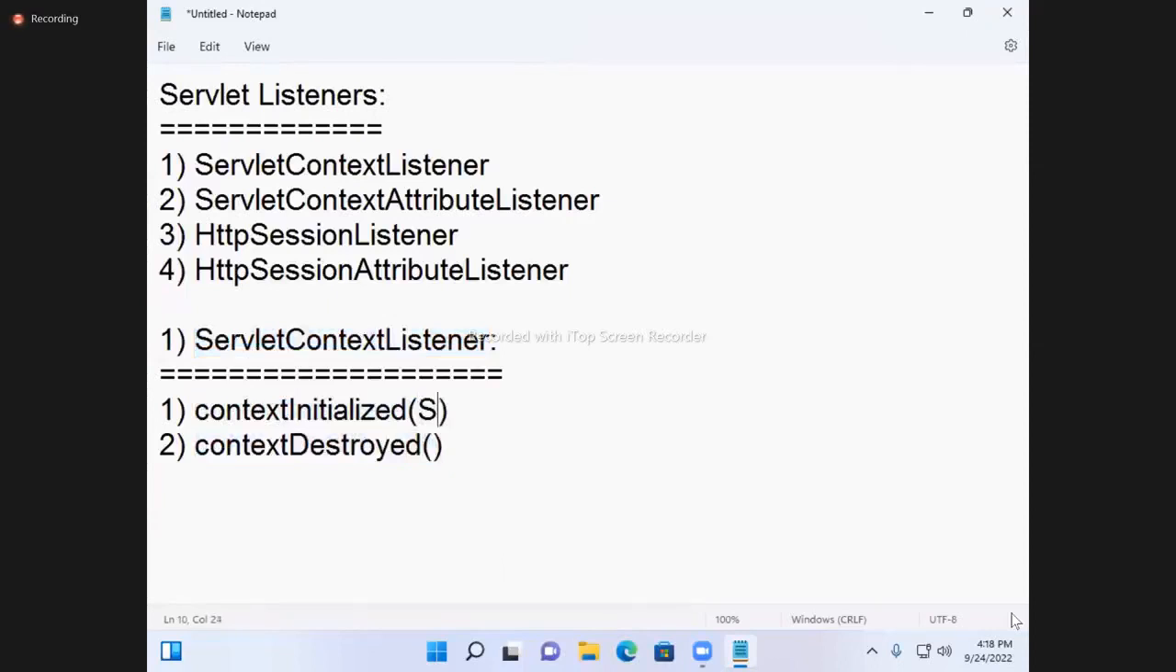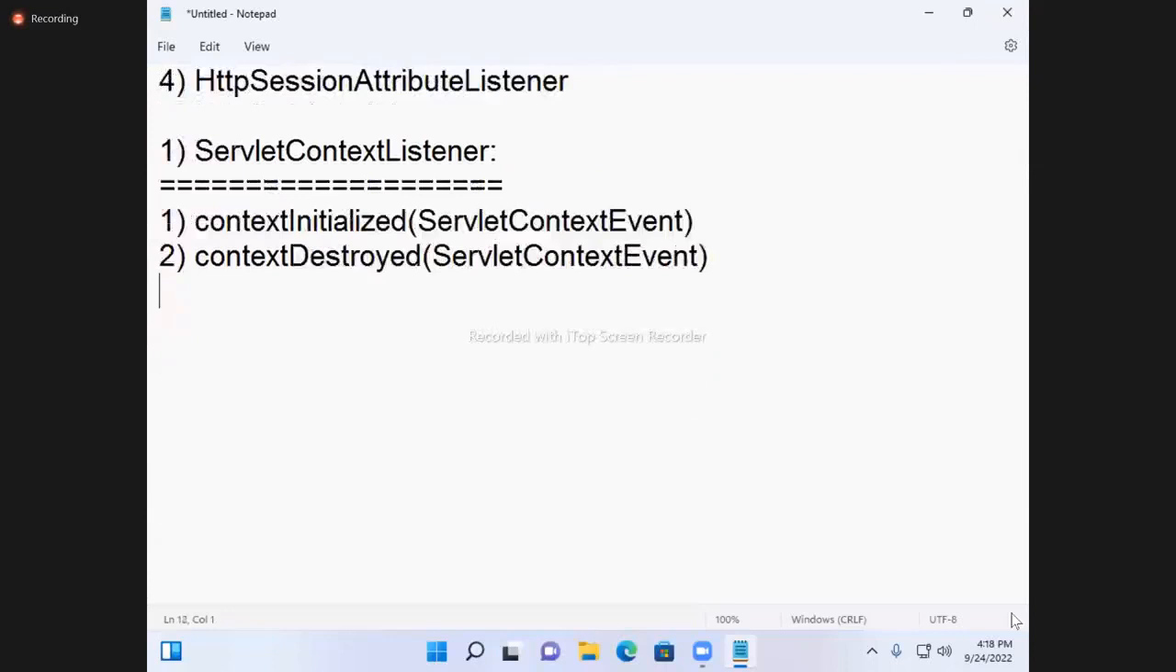It takes servlet context event. Okay. It takes servlet context event. These contextInitialized and contextDestroyed methods, here what is the access modifier? Is it public? Public. And is it an abstract method or a concrete method? Concrete method. If you want to write a concrete method in an interface, which keyword do we have to write? Default. So for a concrete method in an interface, the default keyword is required.